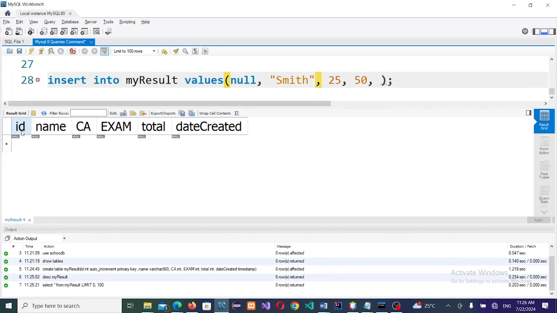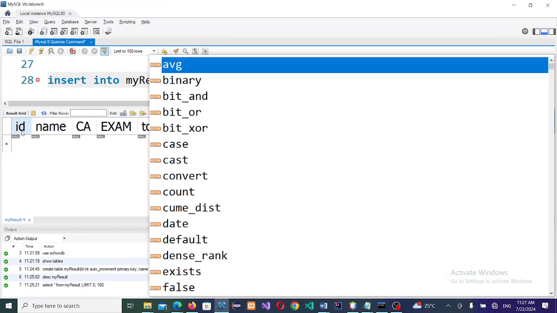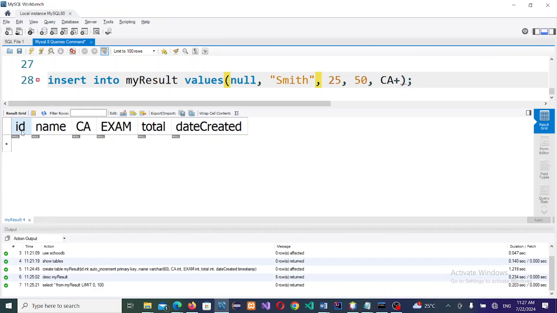Total. How do we get total? No, don't do total yourself. Allow MySQL to do it. Please try to watch last week's video. We told you that MySQL does all calculations needed. Sine, cosine, tangents, pi, all those calculations are embedded. So you don't do it yourself. You now say CA plus exam to do it for you. That's total. Date created.